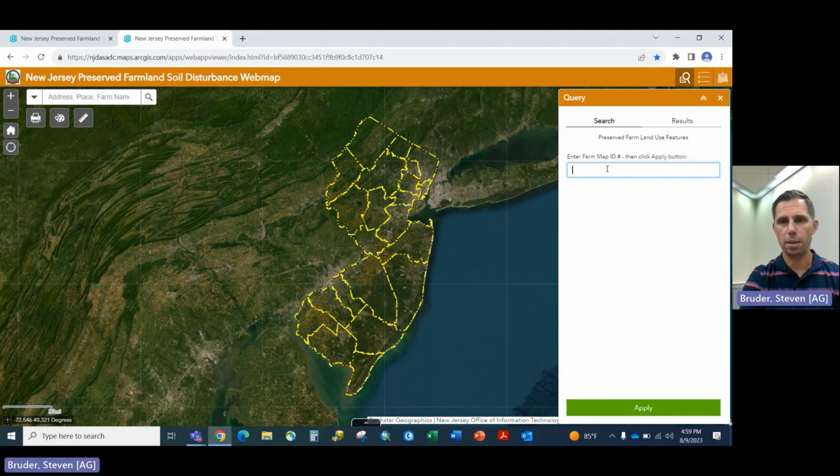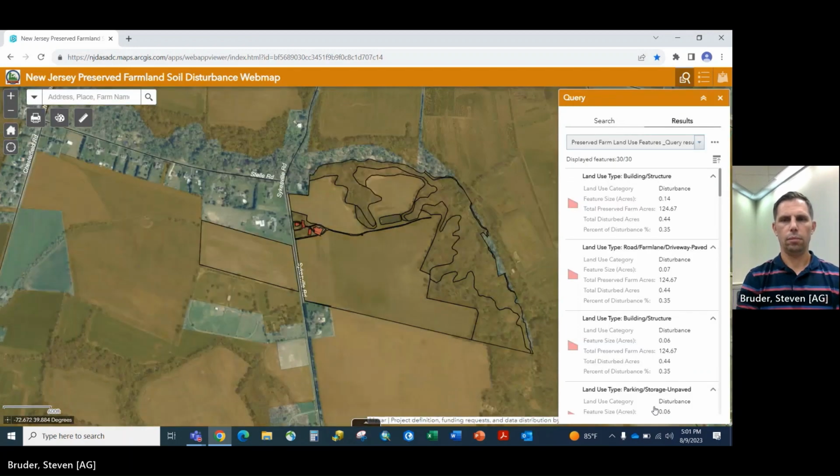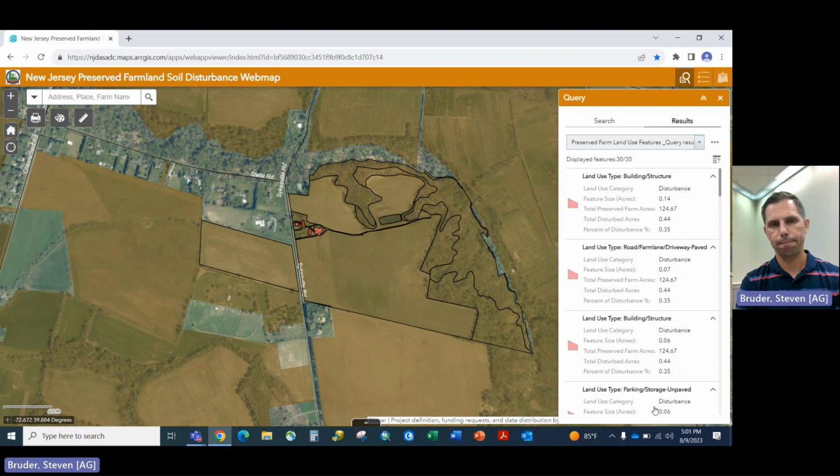This box here, select the box and insert your farm map ID number. We'll use this example farm for demonstration. You insert that. You can either hit the enter button or click on the apply button. When the query tool executes, you'll notice that the web map will have zoomed to the farm of interest. All of the preserved farms in the region will be highlighted in brown on the map, and all of the individual land use features that were mapped on the preserved farm that you input will be outlined in black.